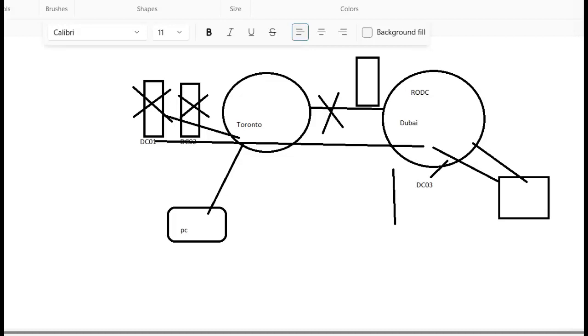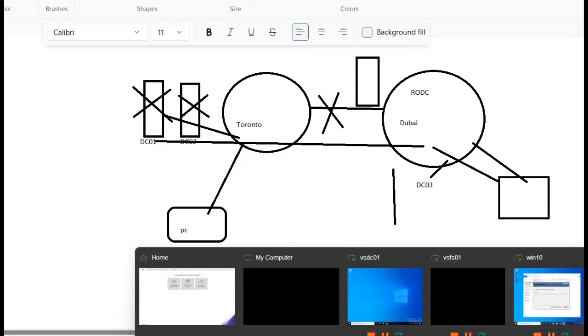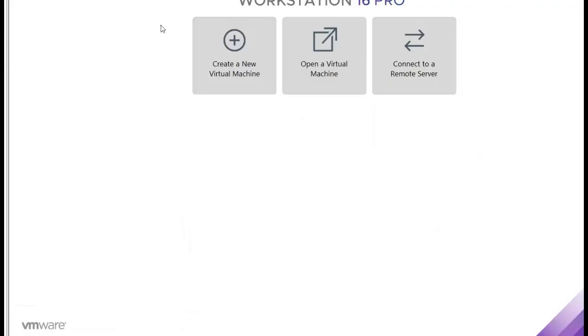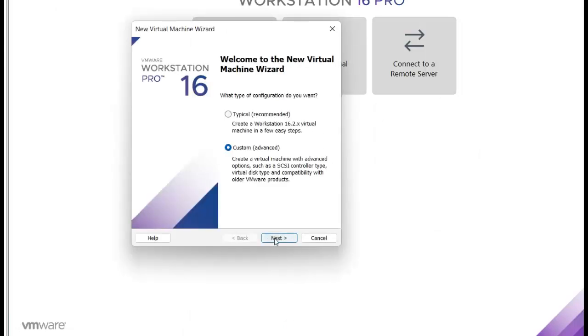So now let's get started. We're going to start installing and configuring the first domain controller, the second one, which is our additional domain controller. So this is my VMware Workstation. Let's again follow the same procedure.